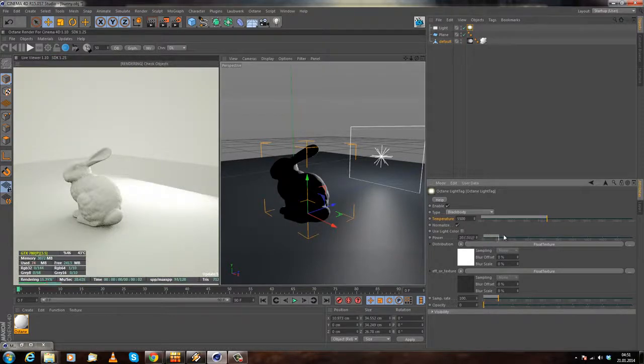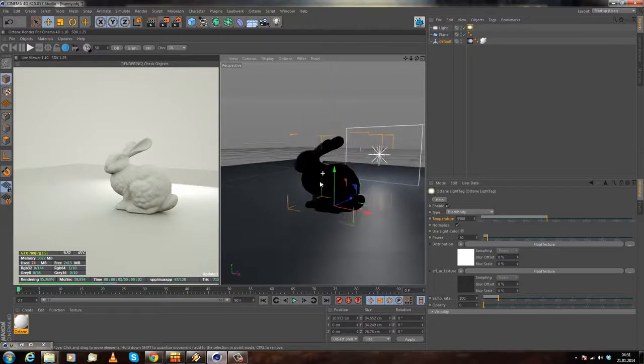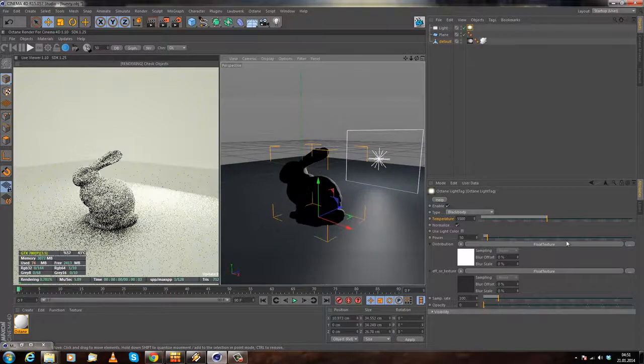Power, as you might have guessed, also changes the power of the light. So let's maybe change it to 50. 50 might be okay for now. We can change this later on anyway.